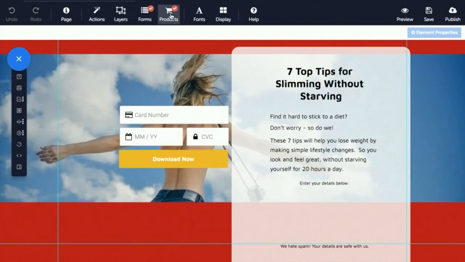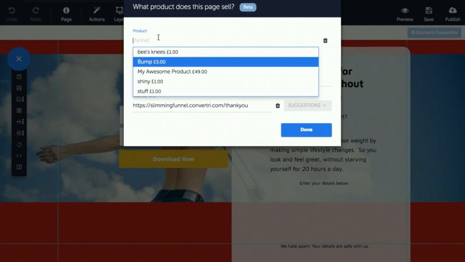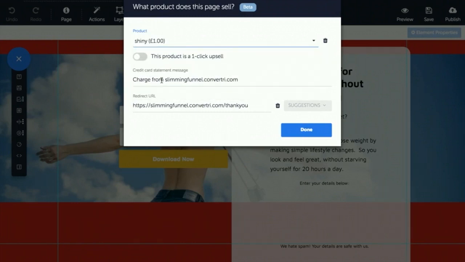Click on Products in the top toolbar and then select the product you want the page to sell from the drop-down list. You can enter a message in the credit card statement box, which is what your customer will then see on their bank card statement. Then put the URL of your thank you or download page in the redirect URL box.